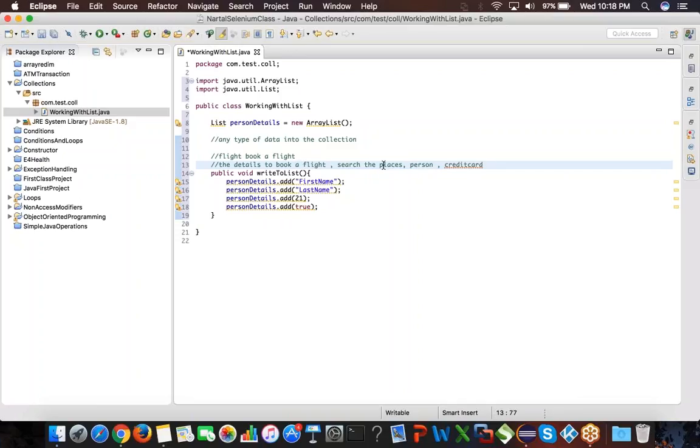When I'm searching for the places, meaning the to destination, we have to give the from and to, we have to give the dates, we have to give the class, business class or whatever it is. So there are a lot of different types of data that we want to send for a test case. Whenever you are booking a flight, you will give a lot of information to the website, right? The same thing when we are testing the site, we have to give a lot of information to the website. That is nothing but the test data.